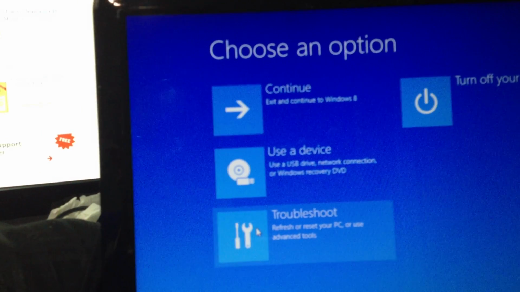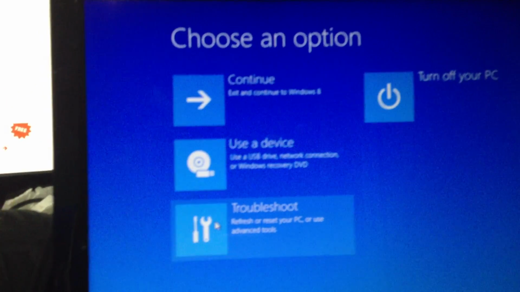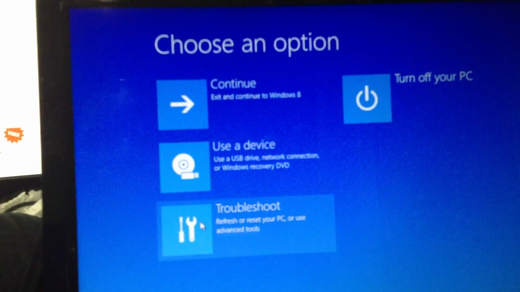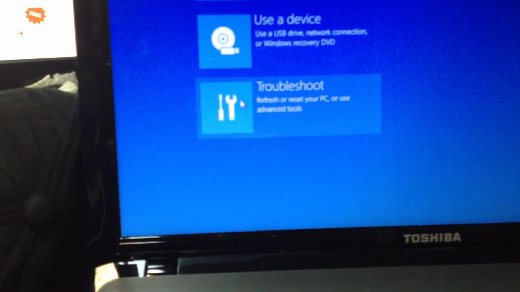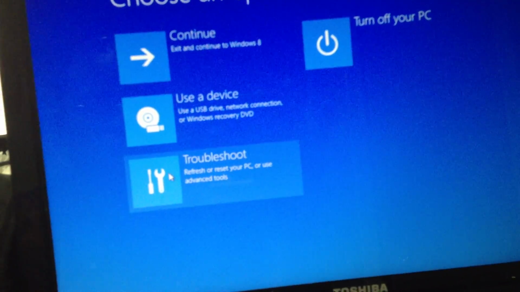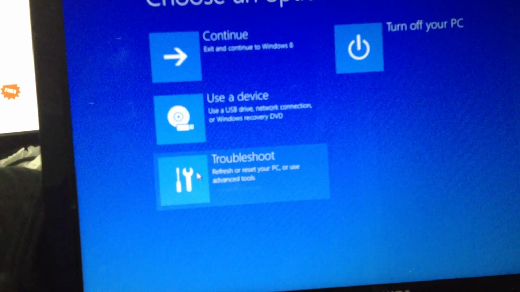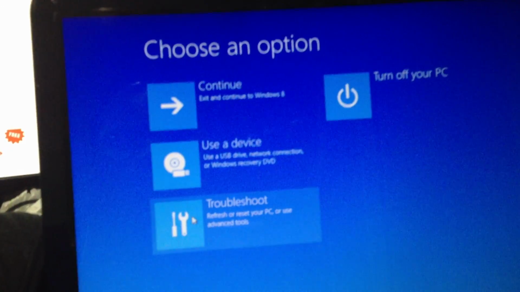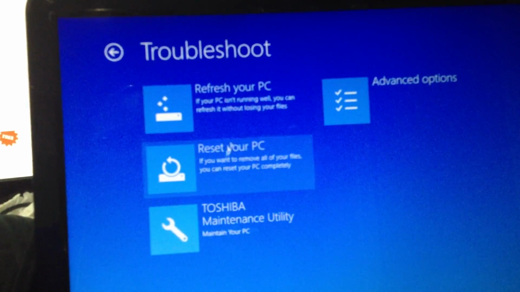This is extremely difficult if you don't know that command. So again, hold down the shift key and then select restart, and that will get you into where you can troubleshoot, restore your PC, just give you a whole lot of options here.